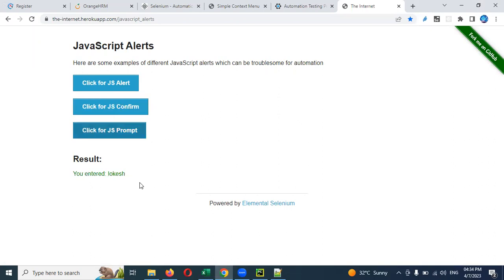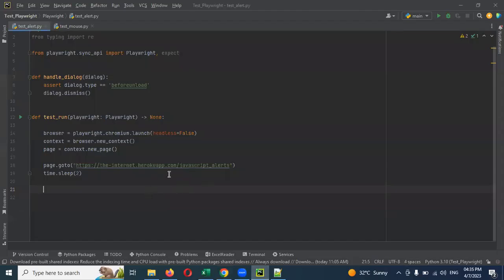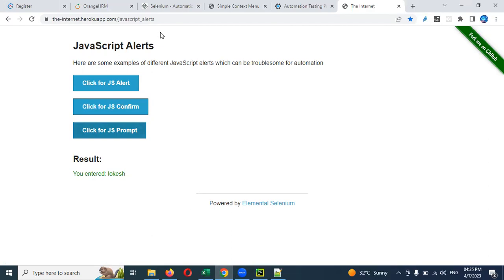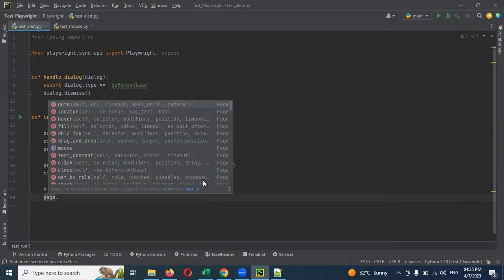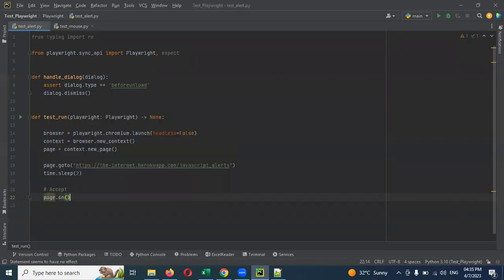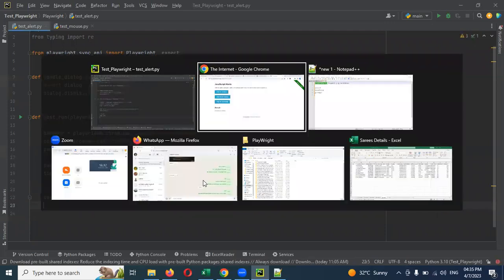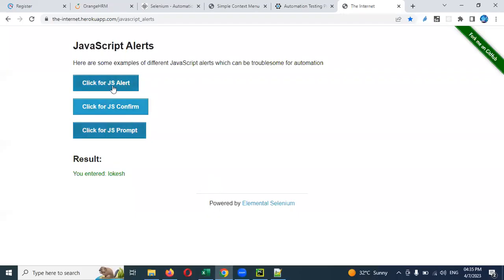How can we handle these kinds of things using Playwright Python? Here I'm going to use the same URL. After that, first we will do accept. How can we write it? First is page dot on, which is the condition we have to take. Before taking on, we have to click this particular button.